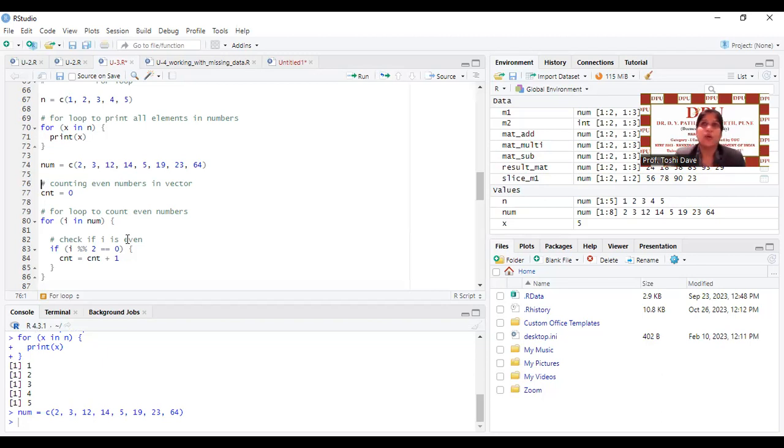Clear? Now, because I want to work with the remainder rather than the quotient, for the quotient we use the divide symbol. But to work with the remainder, we require the modulus operator. Modulus means percentage, it is symbolized by the percent sign. So I am trying to check whether i modulus 2 is equal to 0.